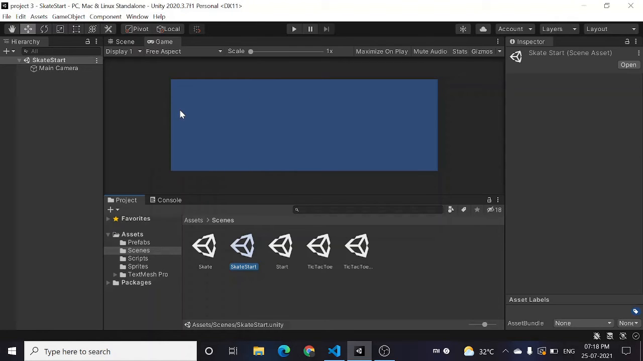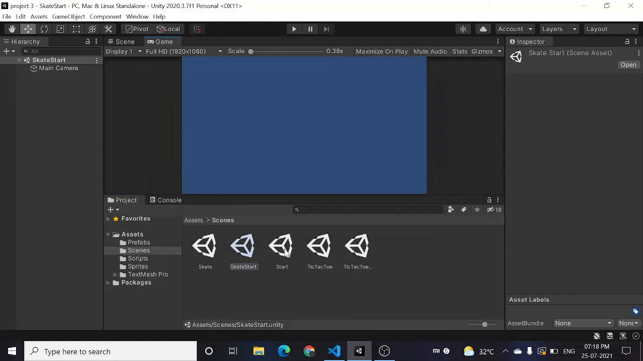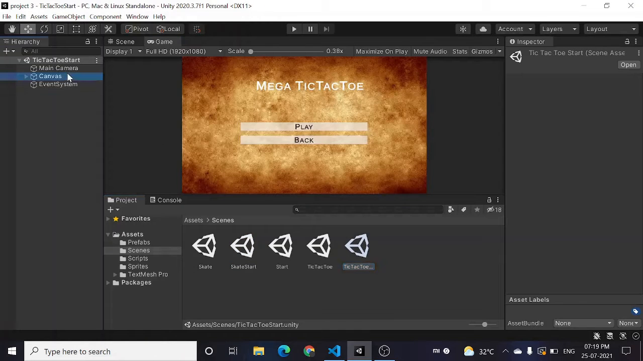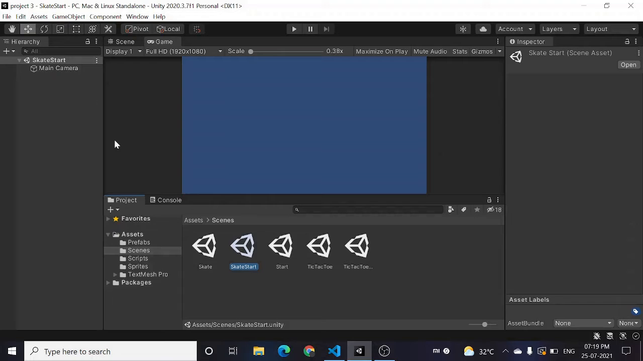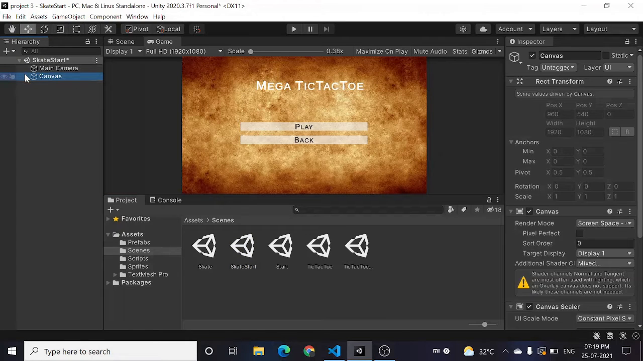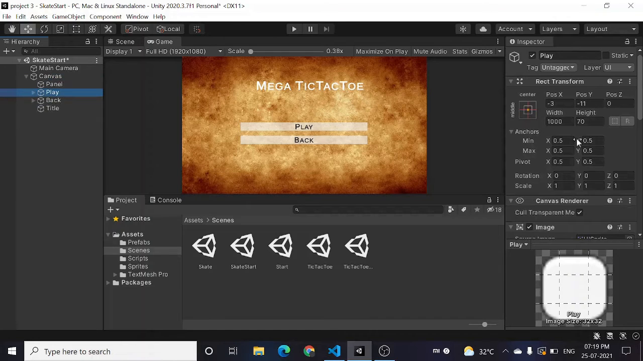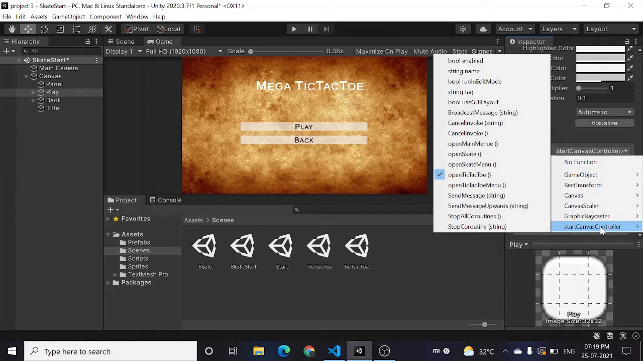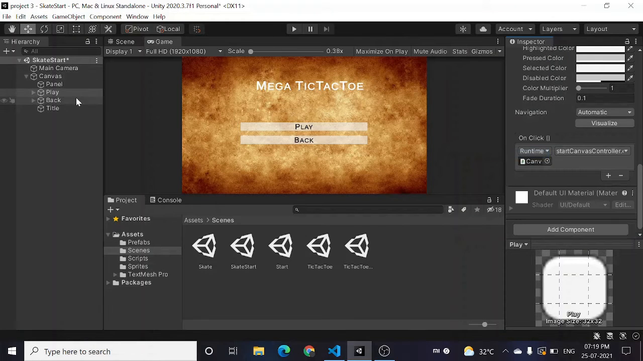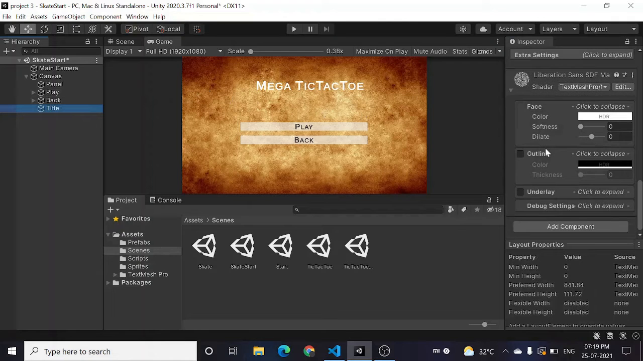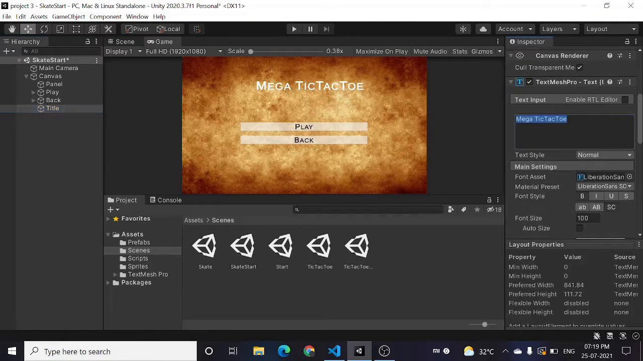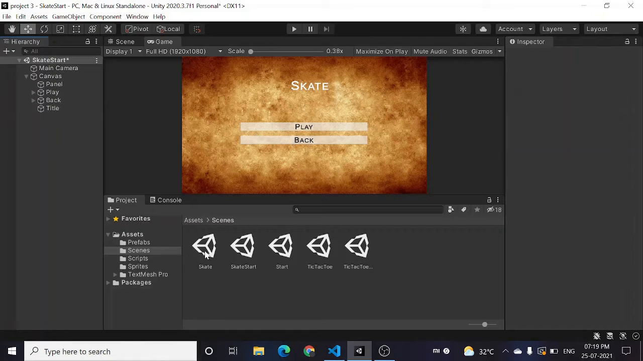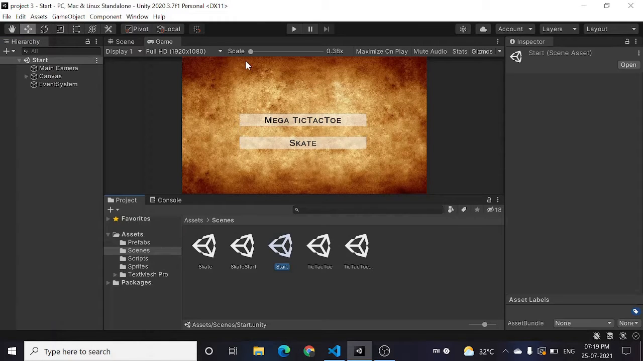Again, shift to full HD. Now here what we want to do is basically copy the canvas from the tic-tac-toe start menu. So we copied that, pasted it here, and all we need to do is basically change the play functionality to open skate and change the title to skate. So let's save the scene and go back to the start menu.